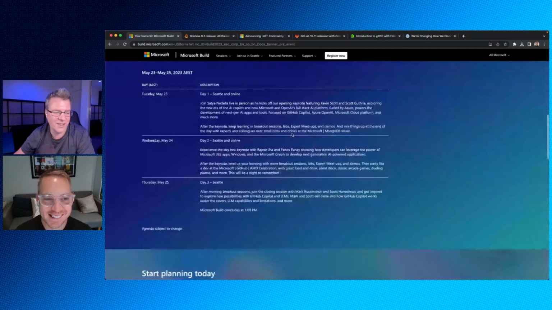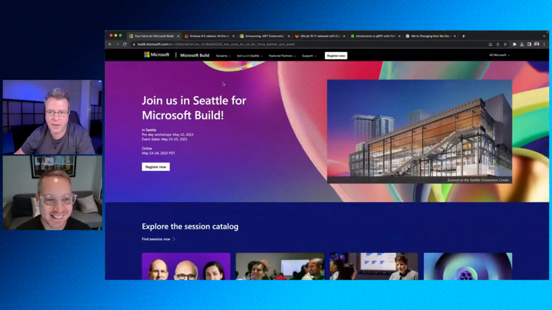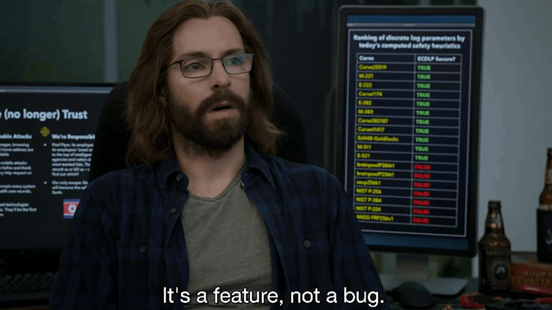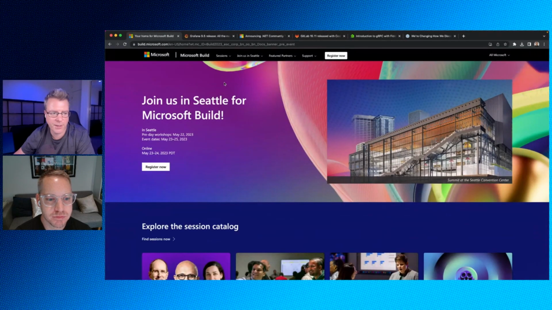So yeah, it's a good event to go to. Build, for those folks who haven't been, very heavily developer focused, and definitely worth your time. So if you're all interested, go check it out.